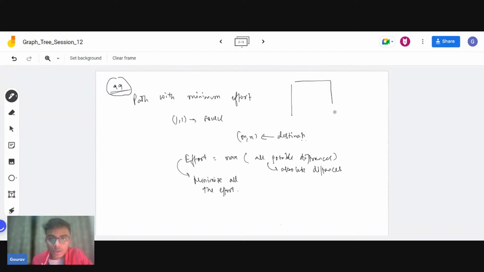You are given a matrix of size n comma m. You are standing at the top left part, whose coordinate is 0, comma 0, following zero based indexing, and the destination is n minus 1, comma m minus 1. Now, your task is to reach from 0, comma 0 to n minus 1, comma m minus 1 such that your effort is minimum. How are we calculating effort?